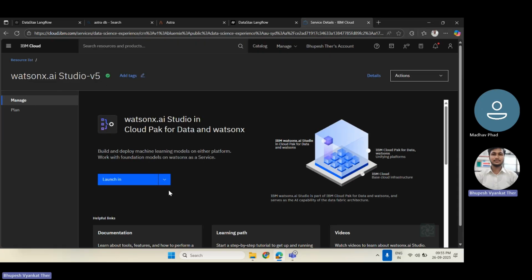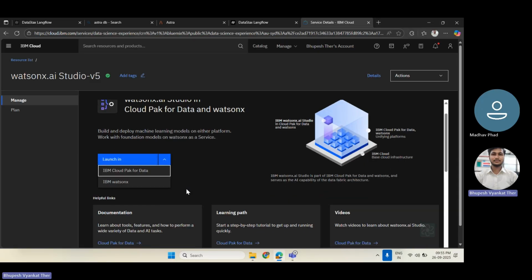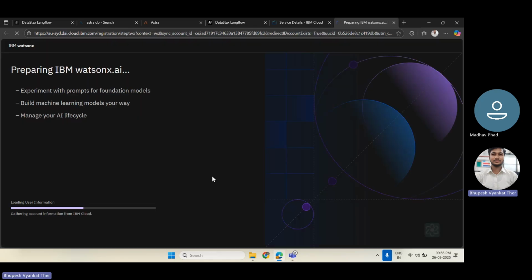Now click on this drop-down arrow, and from here select IBM Watson. So click on IBM Watson. Why are we doing this? Because we need the project ID, and after that the API key. For this we are doing these things.